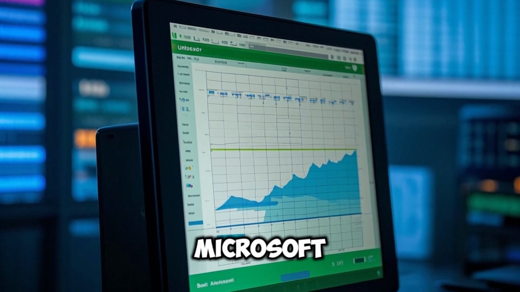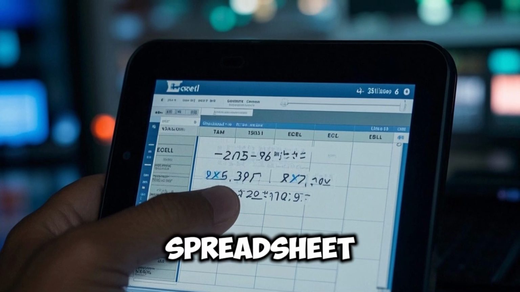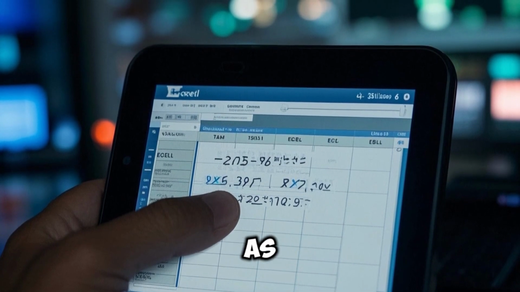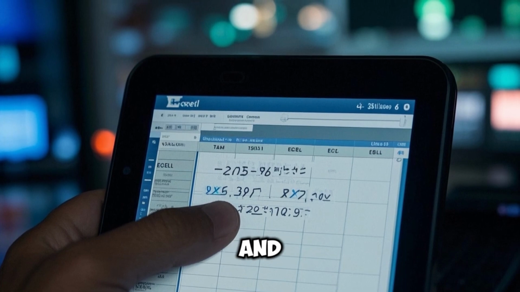Module 6, Microsoft Excel. In this module, you'll learn how to create an Excel spreadsheet, how to input data, as well as how to use some basic formulas such as sum, average, max, and min.